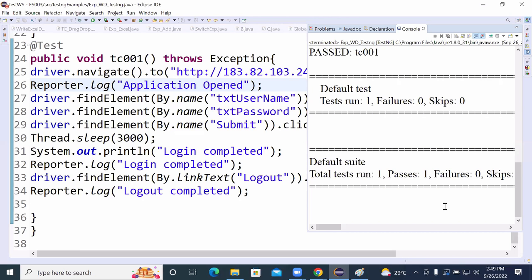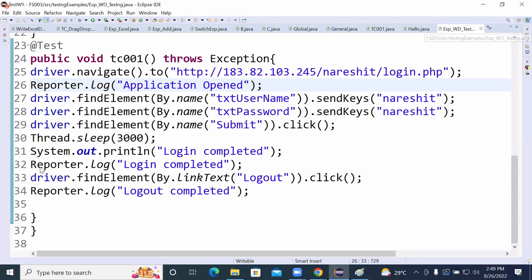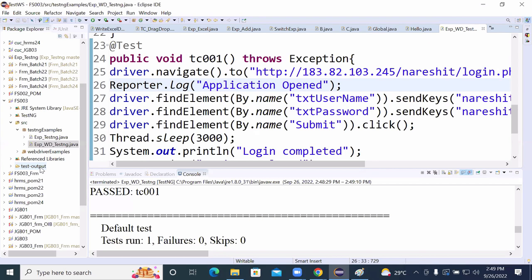Right. So you can see that considering the test run, what will be the test run? Failure is 0. So it needs to have one folder. What is that folder name? Test-output. Under that folder, what are the reports? One is the emailable report.